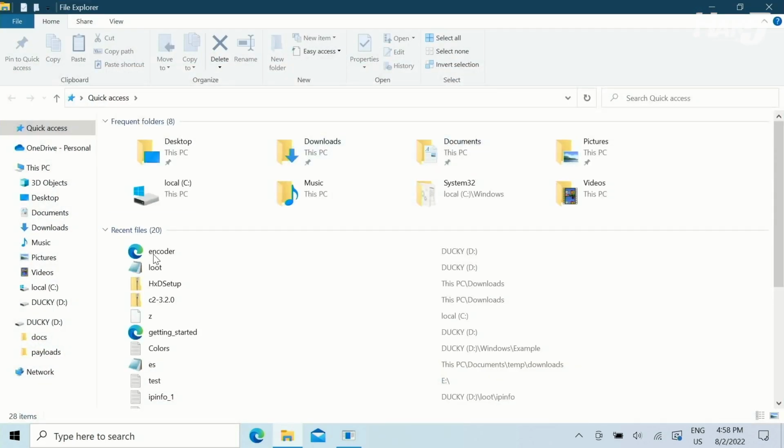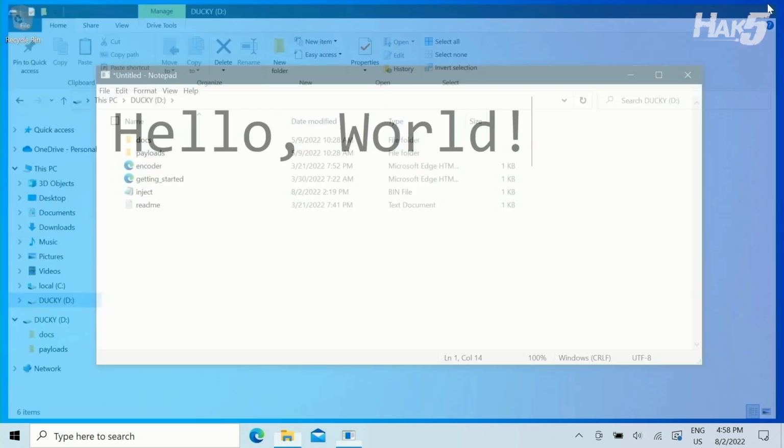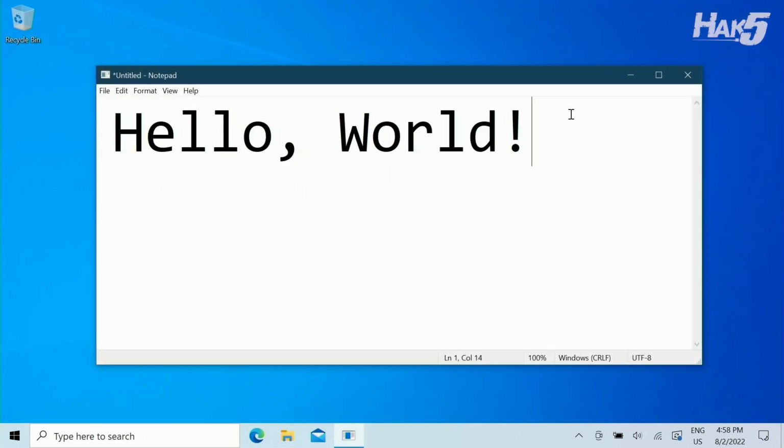If I open up Explorer and navigate to the D drive, as it is on this computer, I can see the inject.bin and all of that jazz. So that is a quick and easy way to get to the USB Rubber Ducky in arming mode, and that is done by the button definition, which we'll get into in a moment.